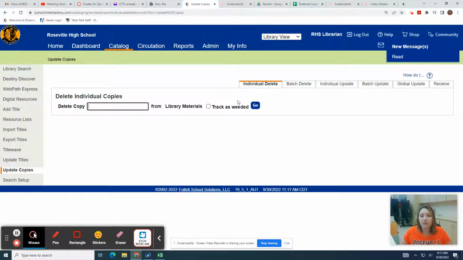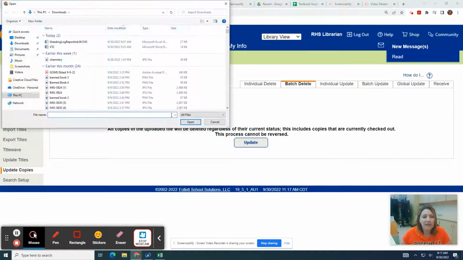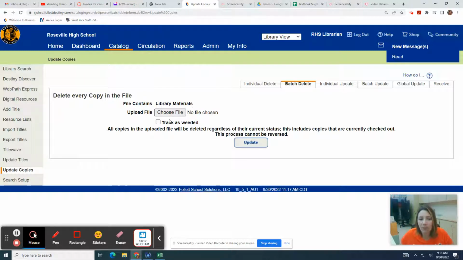If you wanted to do a batch delete, I'm going to show you really fast that you could have maybe an Excel file or a Google spreadsheet, and you could take a bunch of barcode numbers that you've scanned with the scanner, and you could upload and do it that way, and track them as weeded. Like say if you had a huge pile of textbooks and you might want to do that. So you can do a batch delete there.